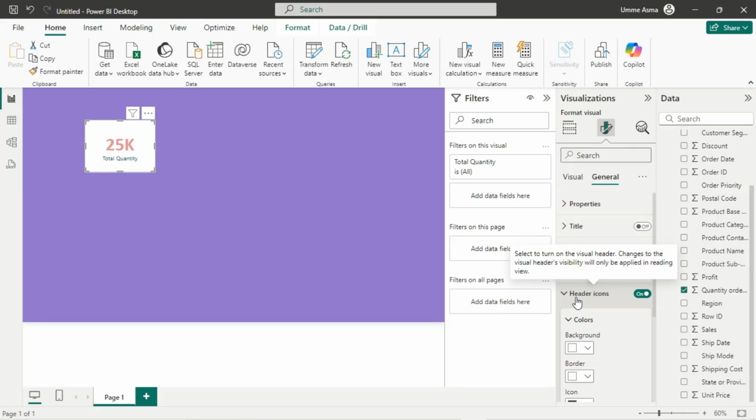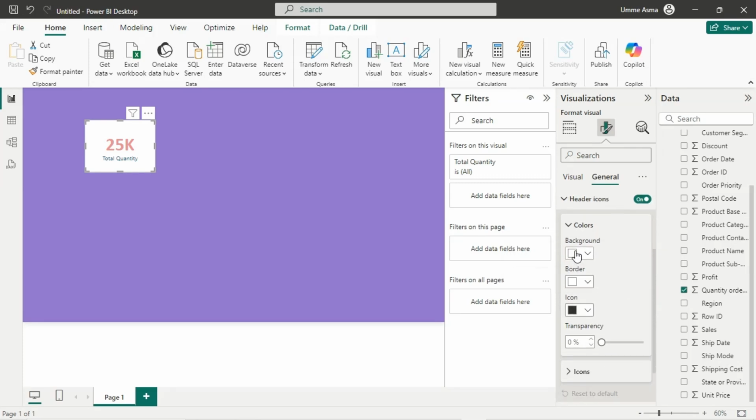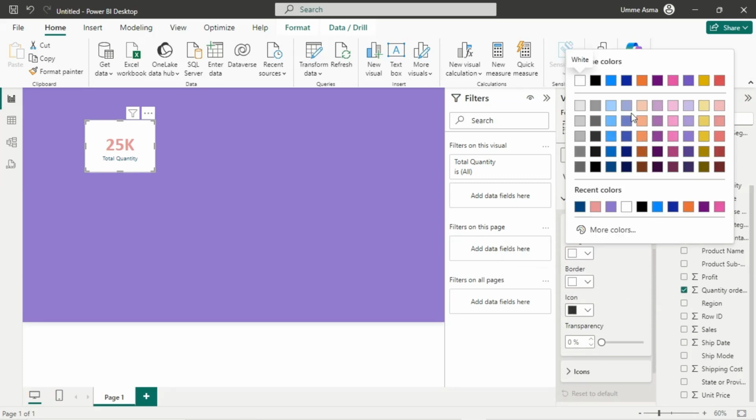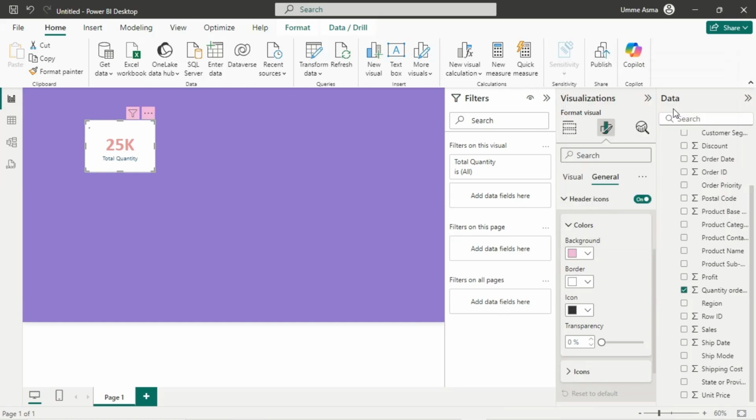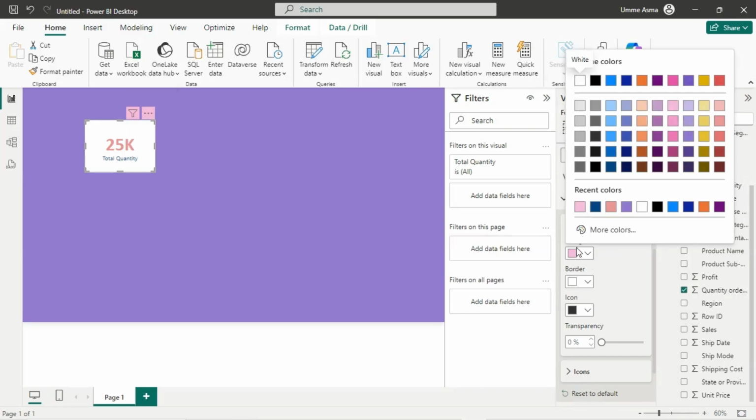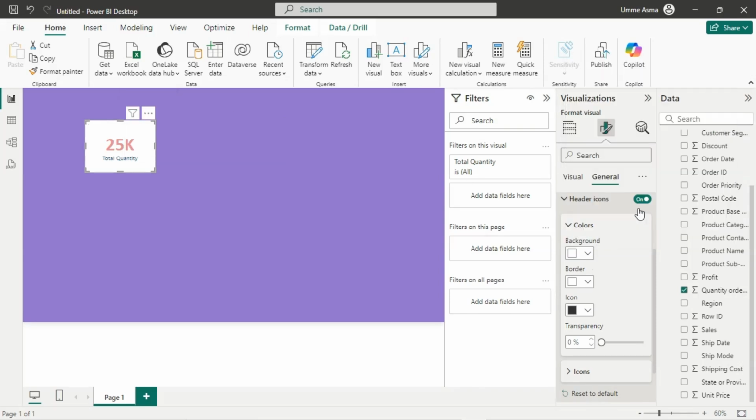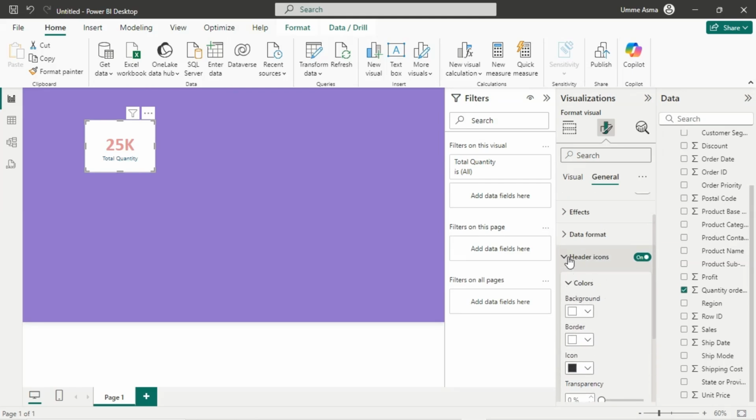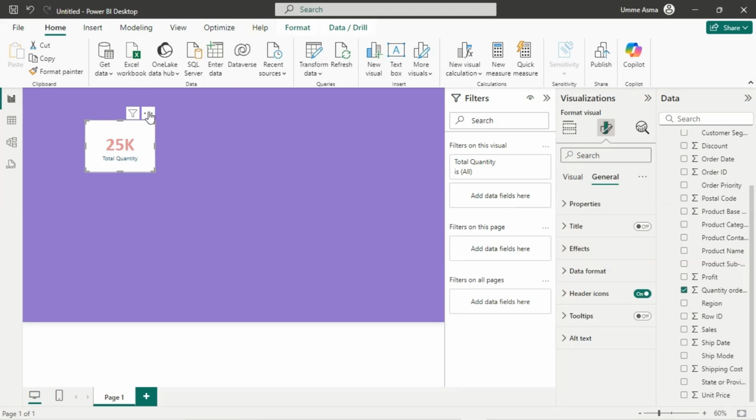So now here, header icons also, you have a background. You can give it a background, so that is the header icons. Here you can see the filter and this one, so that is your header icons, okay. I just give it a white here, okay. And here the border also, which color the border you want, you can give it, icon colors, okay. So this is your header icons. Header icons means these two here, okay.